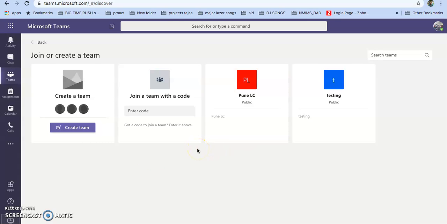I will leave this tutorial only to the purpose of the education area, where faculties, teachers and professors can use Teams very effectively to conduct their class, organize their assignments, organize their materials for sharing, and also make the students participate in the way you do in a physical classroom. Now let's create a team.